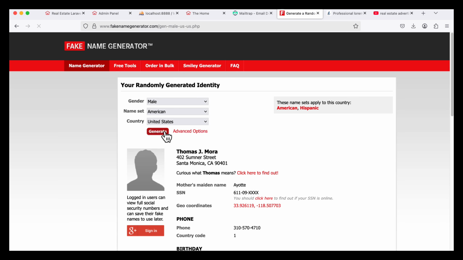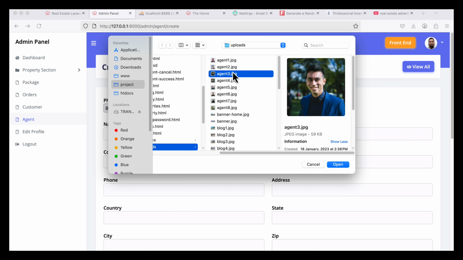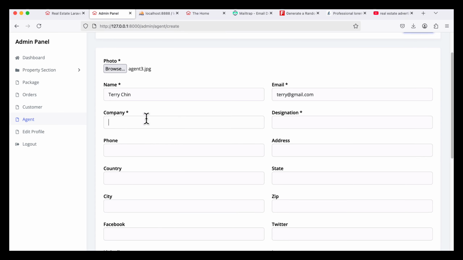For example, I am going to take Robert Clark, it is okay, or something like that. A simple small name. I'm going to search. Terry is okay, so I can just put this on as an agent. So give the name, that is Terry Chin, and the email is terry@gmail.com. And from here I am going to add an agent photo that can be here, and company.